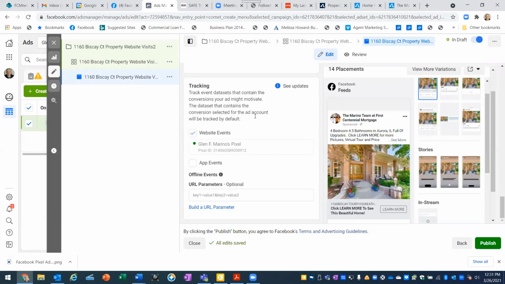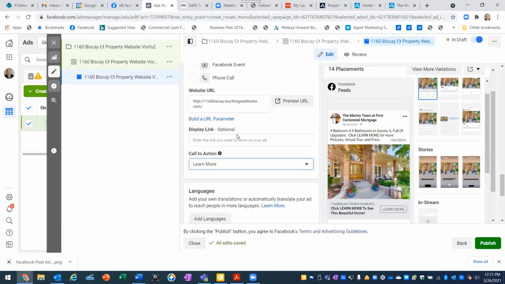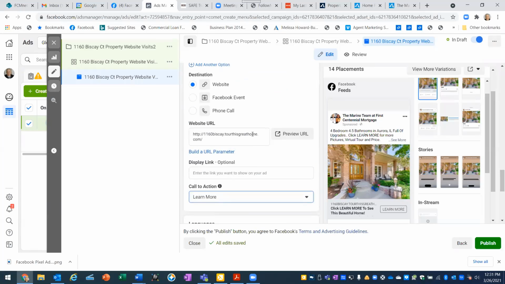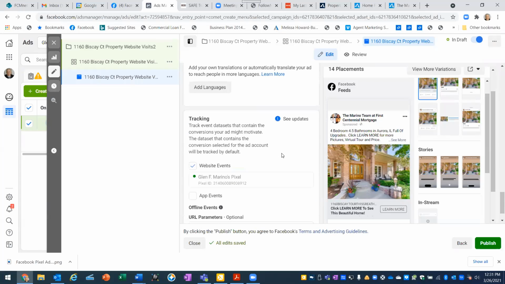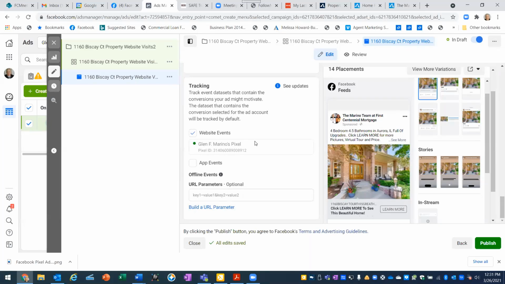Facebook is saying, hey, I see the Glen Marino pixel inside this landing page that you pasted in this URL. I see the pixel. You have a green light. Otherwise, you would have either a yellow or a red triangle here that says, hey, you're missing the Facebook pixel. Only if I purposely don't want the pixel in there, I would say okay, and I would leave it yellow. But Facebook's going to warn you that you're running an ad without a pixel each time that you do an ad.